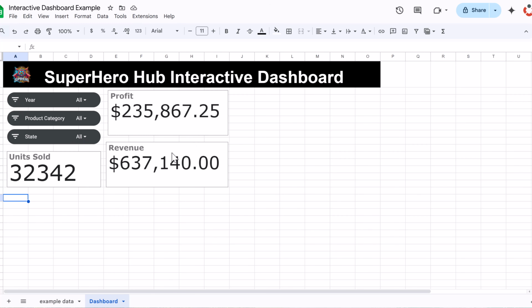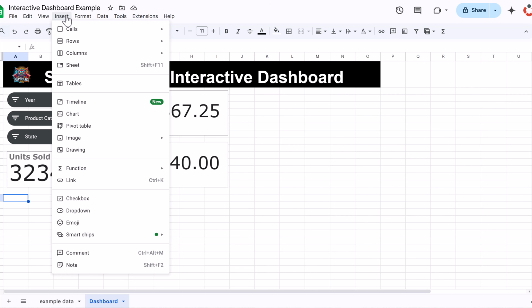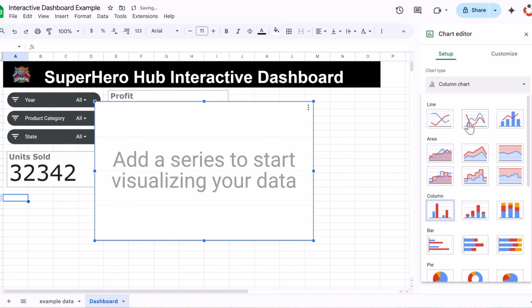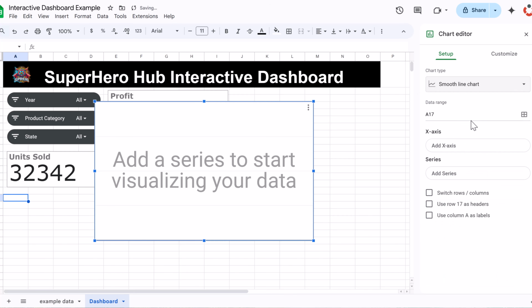I moved a few things around. I made sure everything was selected again to get all the totals. So let's insert a line chart that shows revenue over month now. So just a trend line of what's happening with the revenue over all the different months. So I'm going to insert a chart, and we're going to pick this one right here. This is going to be a smooth line chart. Again, you could do this differently if you want.